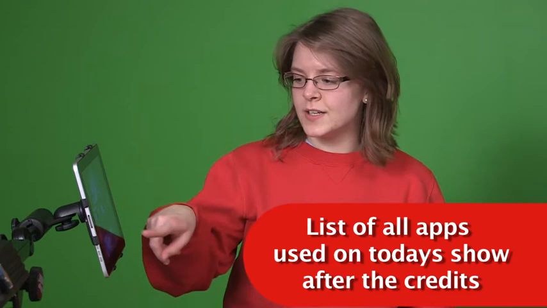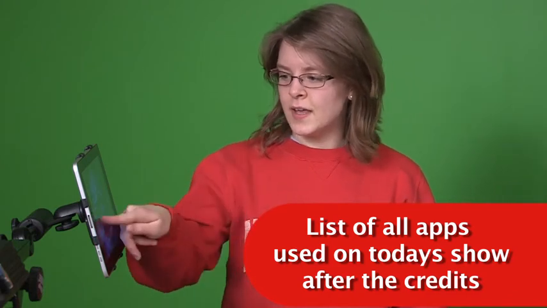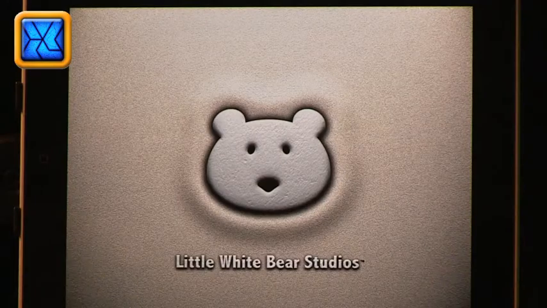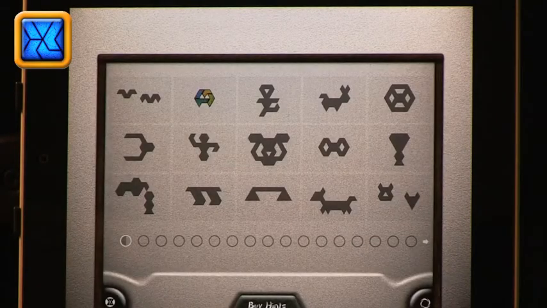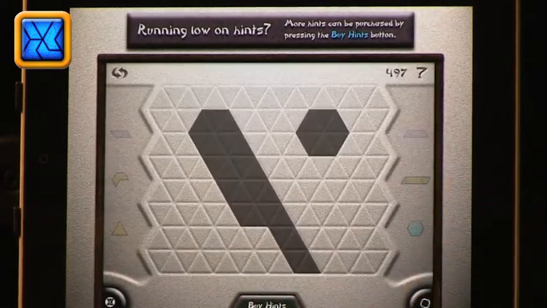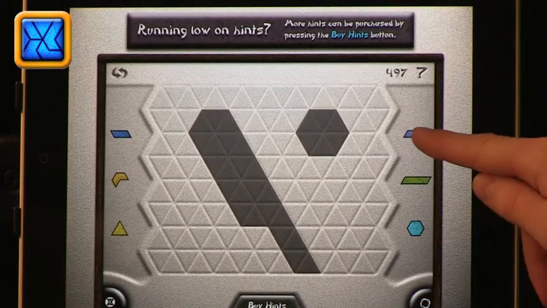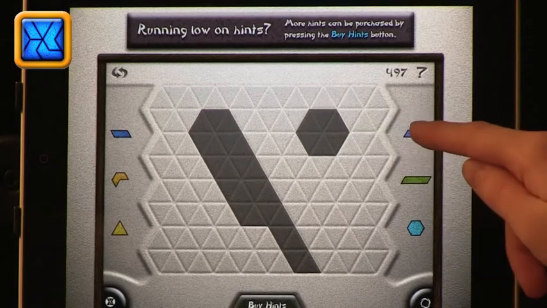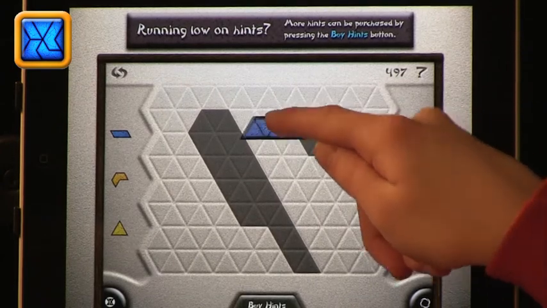Our first application is Trizein Free. Trizein Free is a Tangram puzzle app by Little White Bear Studios. The app has multiple Tangram puzzles, and after you select a puzzle, you just click and drag the pieces to bring them to the screen.